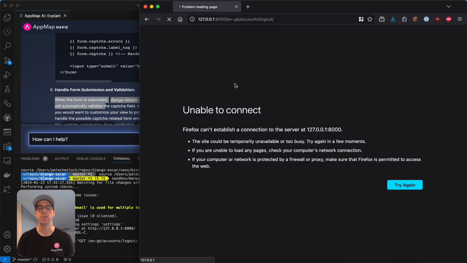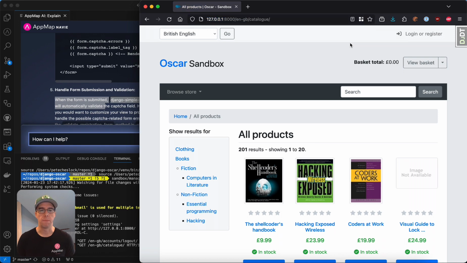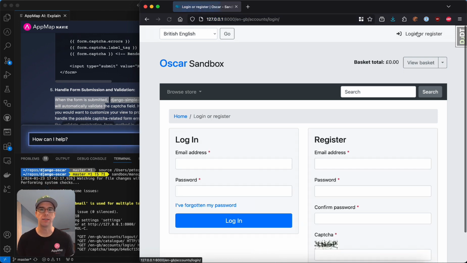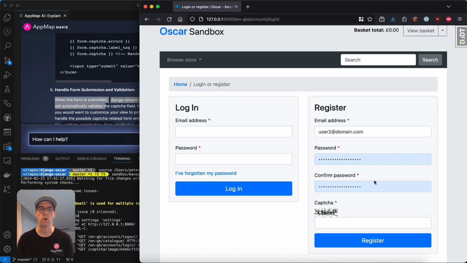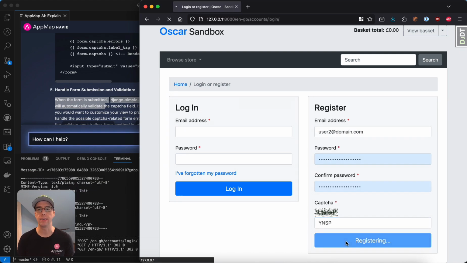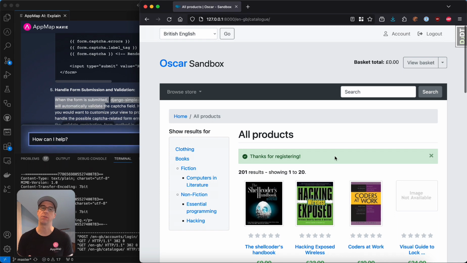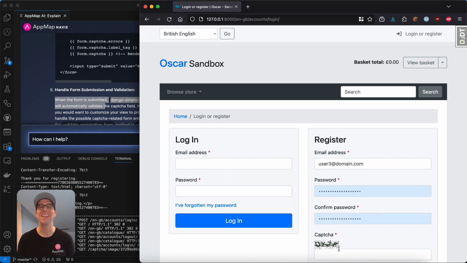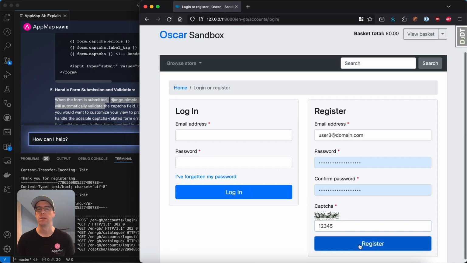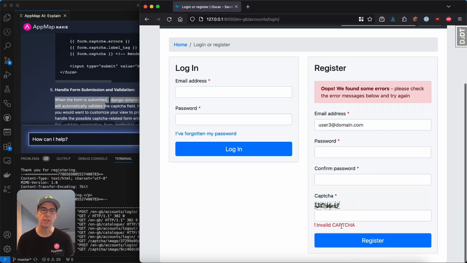We'll refresh our page, head over to the registration portal, and you'll see this new captcha field has been created. So let's test this out. We'll fill out the form and complete the captcha correctly, and you'll see the user account gets created. Now let's do it one more time. But we'll register our account with an invalid captcha. You'll see the registration has failed and the user was notified that the captcha was incorrect.